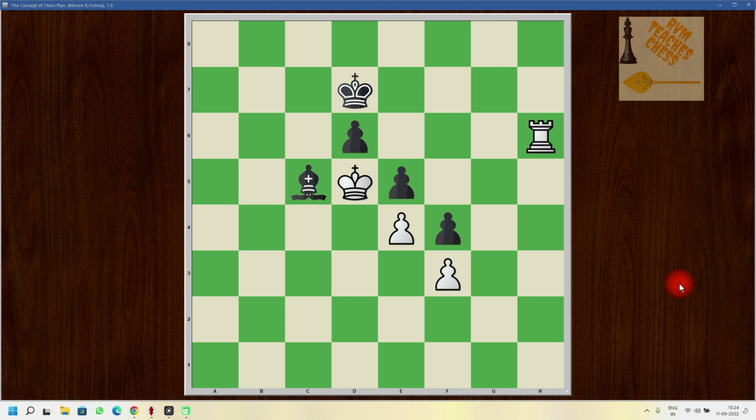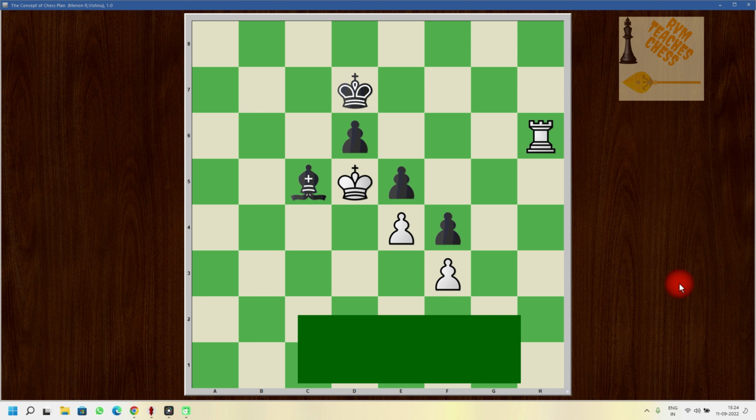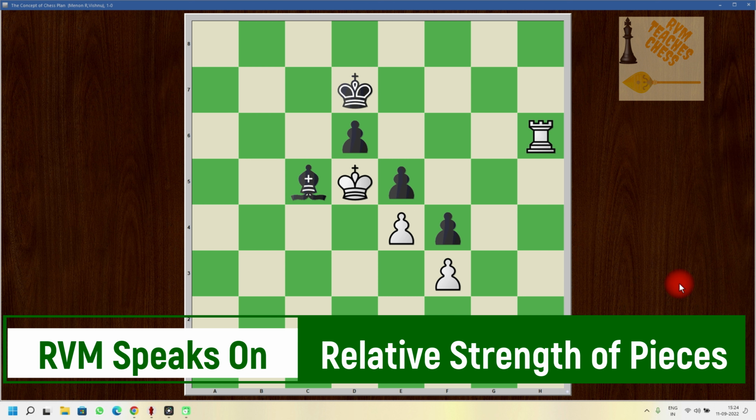So, in the previous video, I covered the concept of a chess plan, how to plan in chess, and this is the continuation of the previous video. Mainly, I'll be focusing on a concept called the relative strength of the pieces. Now, I'll get to what relative strengths of the pieces mean.